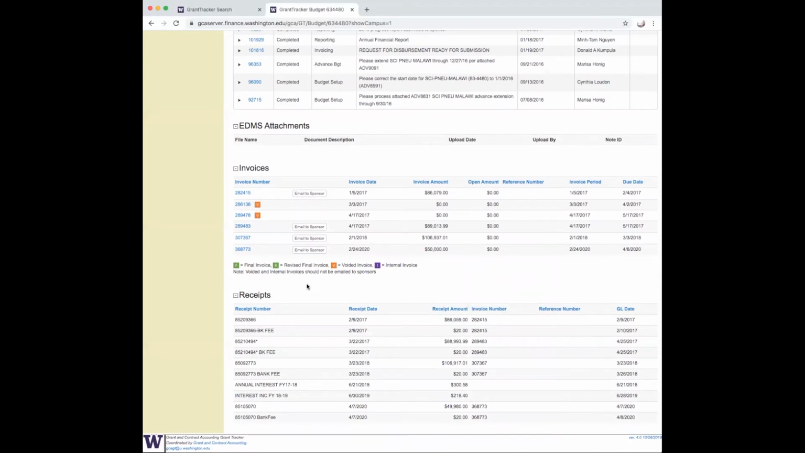Under receipts, all of the payments are listed. There's a variety here. It looks like some are for invoices. There's some bank fees. Also, the interest will be shown down here. So there's a couple of fiscal years of interest that's been posted.